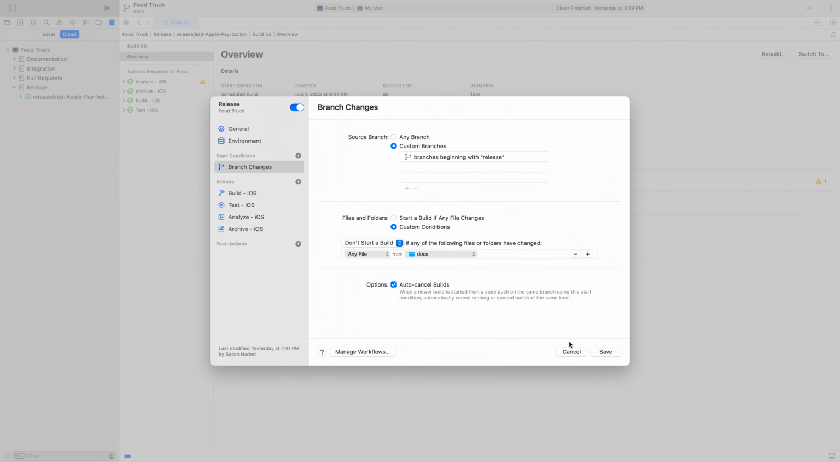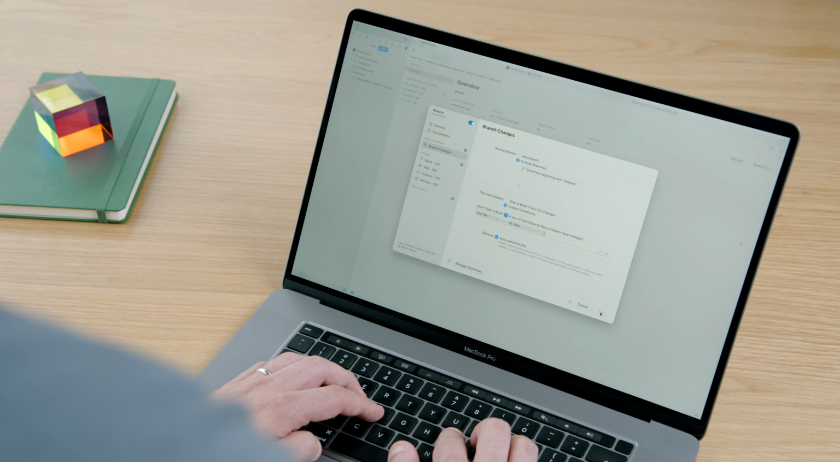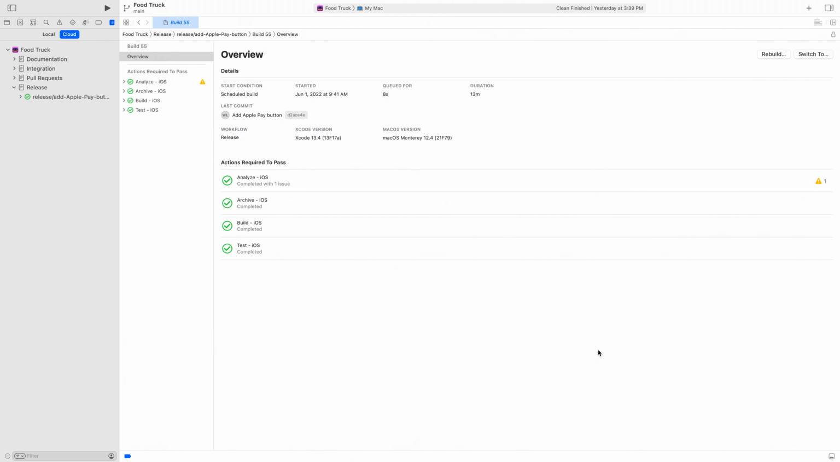To finish up, I'll click Save to persist my changes. I have now configured the start condition to be more selective when starting by restricting to only branches with the release prefix and to ignore changes to the docs folder.